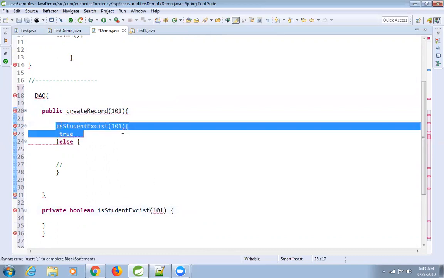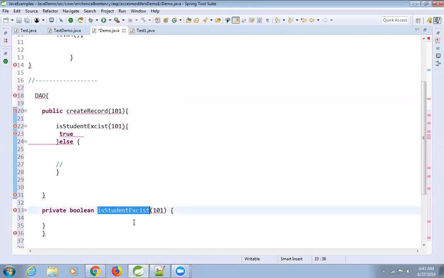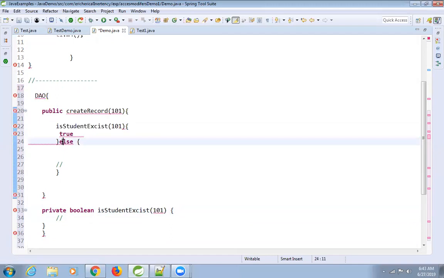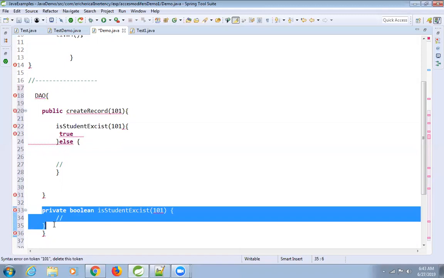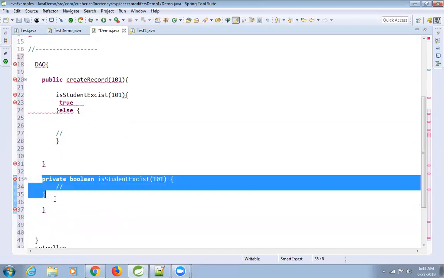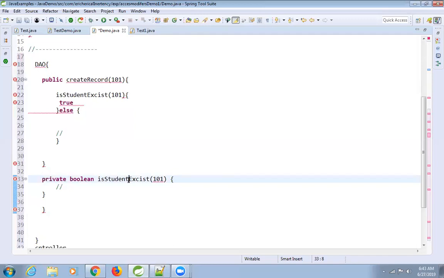Here we are calling this method, and it will internally verify in your database whether a student exists with 101 or not. If it exists, it will return true, and then you won't create any student. Else, if it's false, create the student. That is the use of this private method. This method need not be accessed outside the class, so that's why I'm adding the private access modifier. Like this, you need to decide the access modifiers.